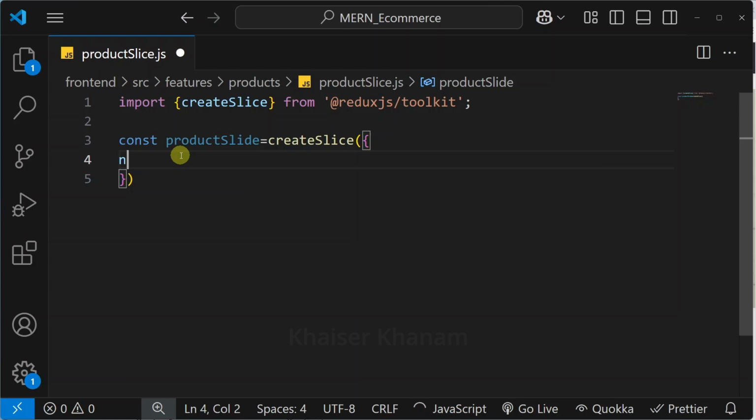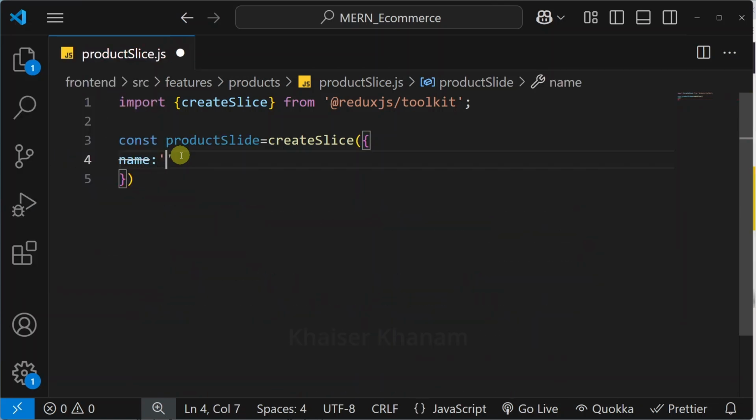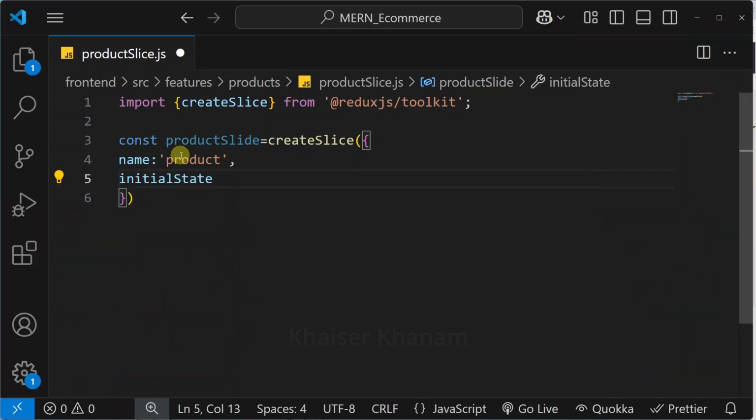Inside this, first we will be passing slice name. This is our product slice. So here slice name I will be passing product. Separate by comma. Next I will be passing initial state. So here directly I will be passing initial state. Inside this I will be passing object of options. This initial state you can create outside, but now directly I will be creating inside this slice.